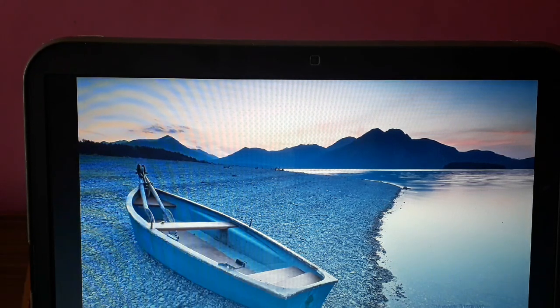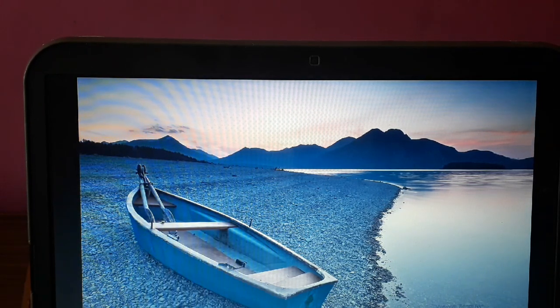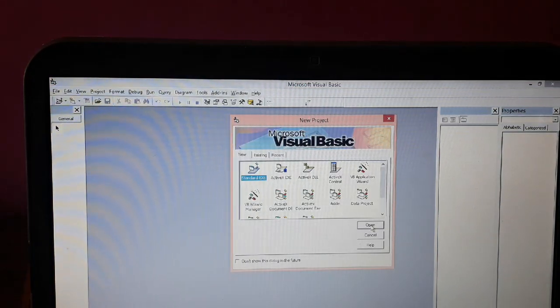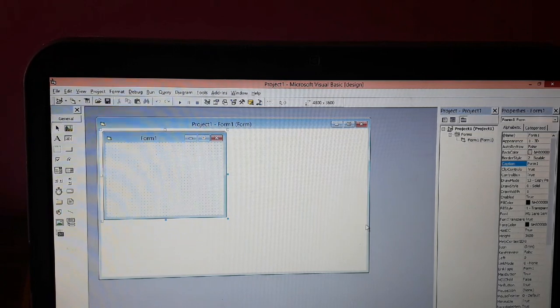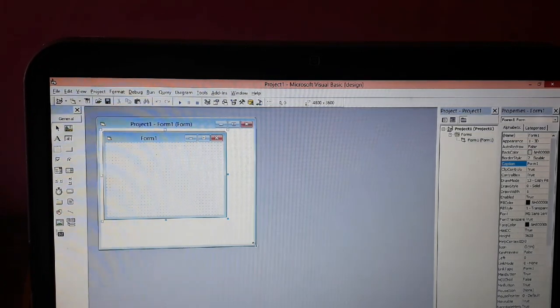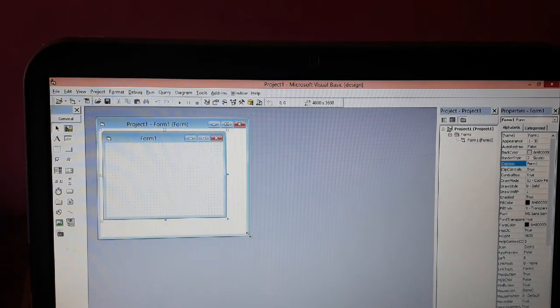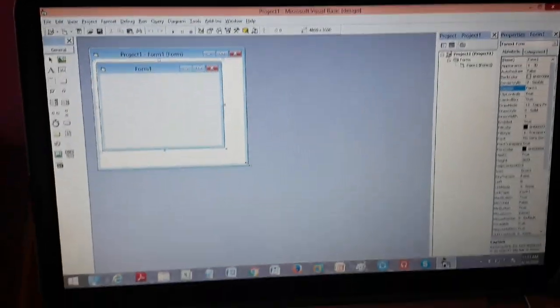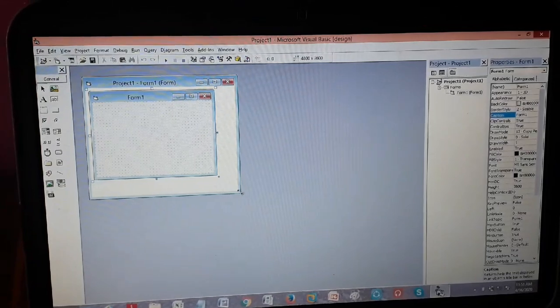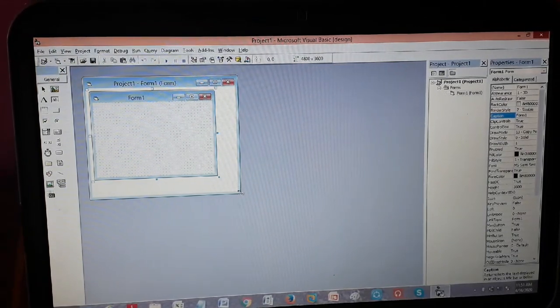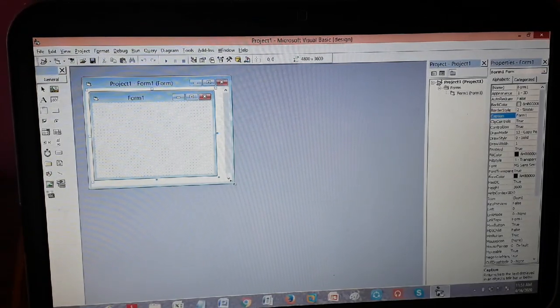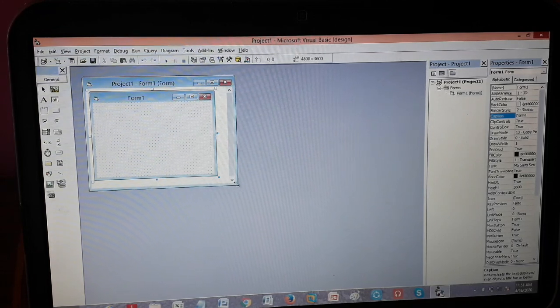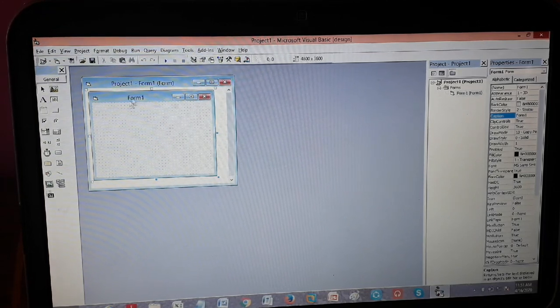Hello guys, today we will see how to design a Visual Basic application with respect to an MDI form with two child forms. So this is what your Visual Basic application looks like. When you open a project, by default it will open Project 1 with a single form, that is Form 1.